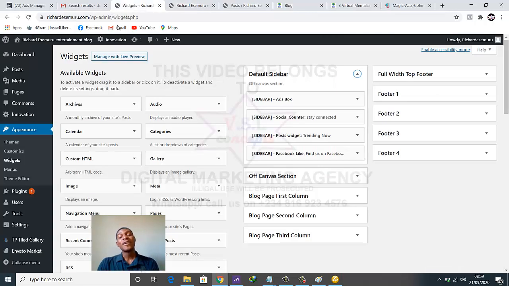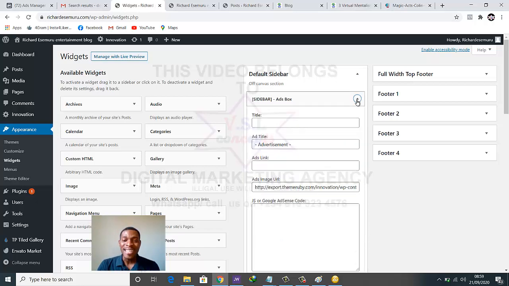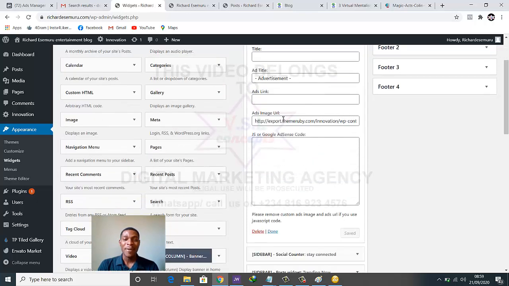Take for example, somebody now paid you and gives you an option to put in an ad for them, or Google gives you an ad. Your blog is now monetized and they want to start paying you for ads. This is one point where you can put in your ads. You get my point? All you need to do is import the image and put the link of the image here. Once you put the link of that image there, we are good to go.